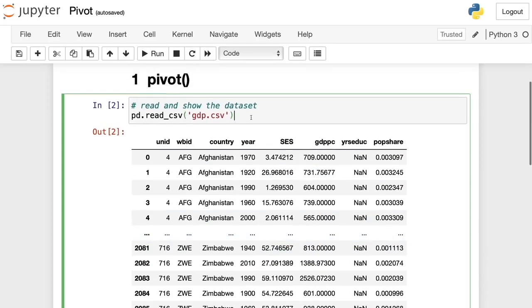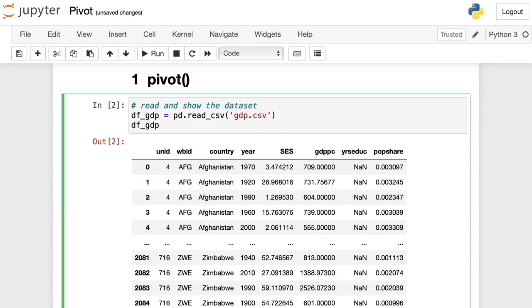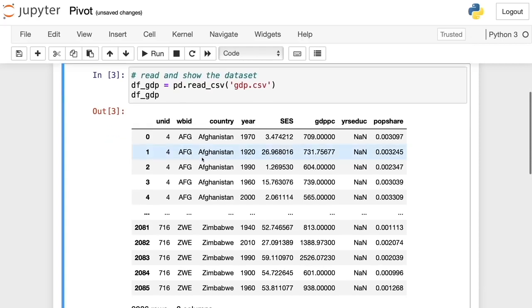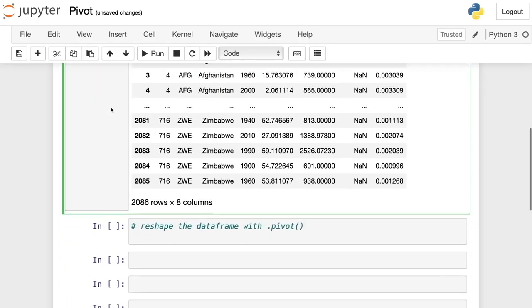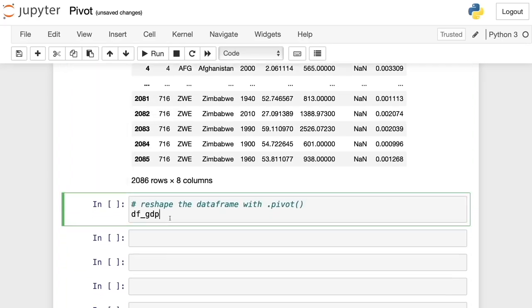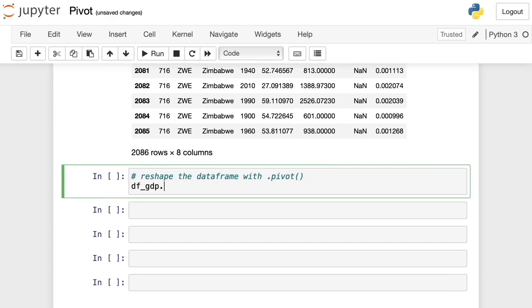But first, let's assign a variable to this data frame. Here I'm going to write df_gdp. So this is the name of my data frame, and now I'm going to show it, and it's here. Now I'm going to copy this data frame, and to use the pivot method, I'm going to paste this one, and now write .pivot. Now we open parentheses, and as you might remember from the previous video, we have to introduce 3 different arguments.